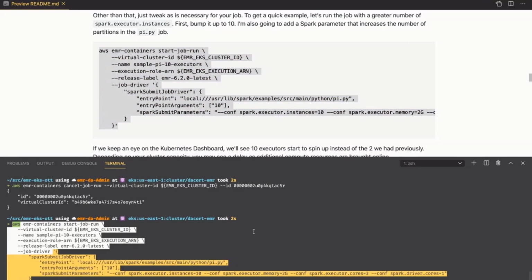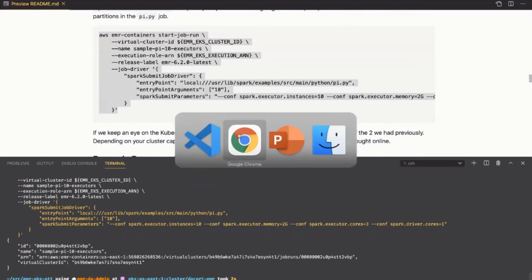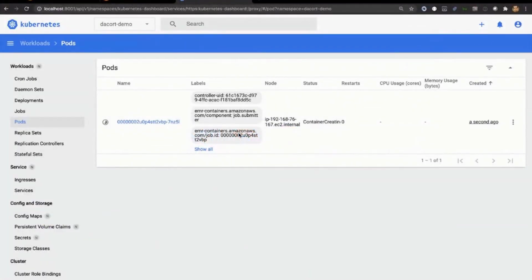So I'll take this and I will paste that in there. And what we should see, if I flip back to the Kubernetes dashboard, is here's our job submitter.